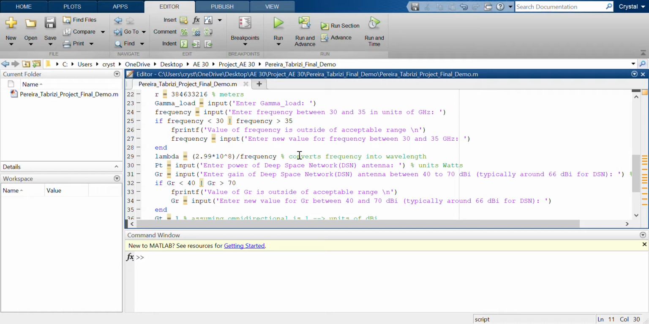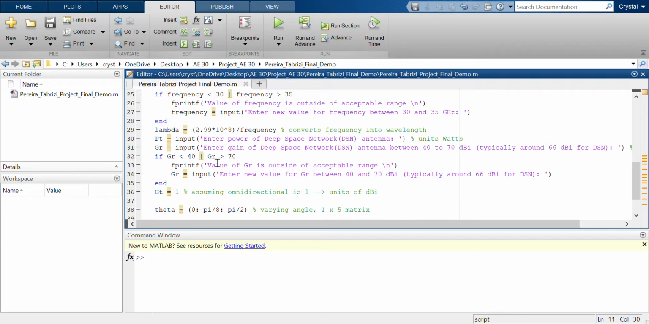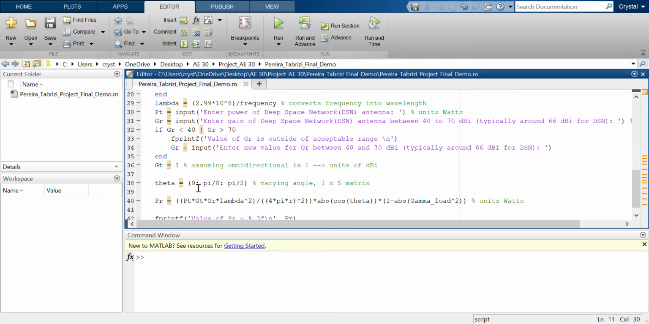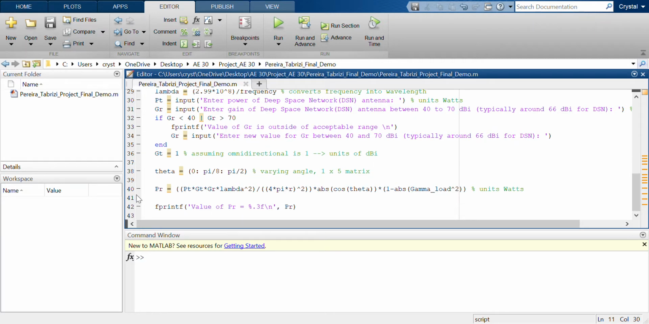After that, a few different values are being asked of the user, so they have to input gamma load, frequency, power of the transmitter, gain of the receiver, and so on until we get to theta here, which is going to go from 0 to pi over 2 in increments of pi over 8. These values are all going to be input into an equation for the power of the receiver. After that, a value for power of receiver will be printed into the command window.